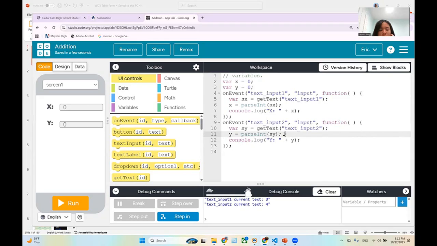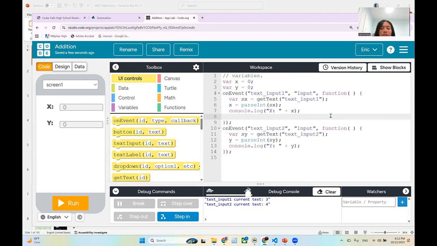Okay, so you have this exchange. You console log x, and you also console log y. After that, you actually also do console log x plus y equals, and then plus x plus y. So this one you console log the output of x plus y.